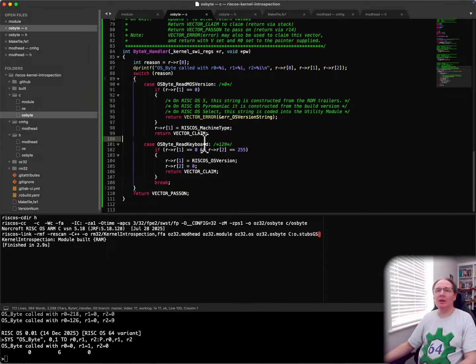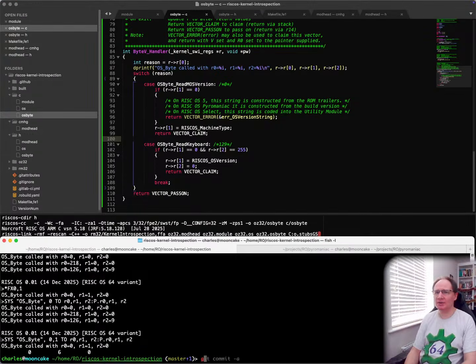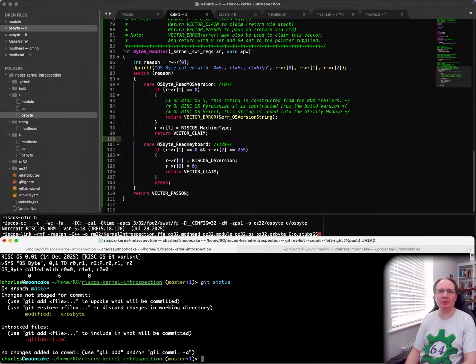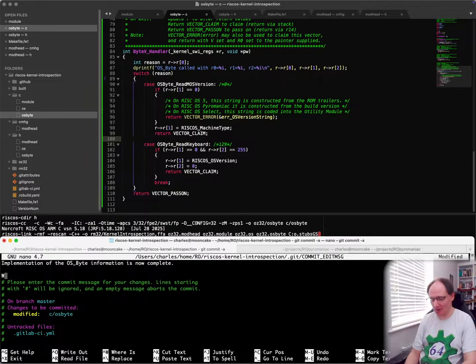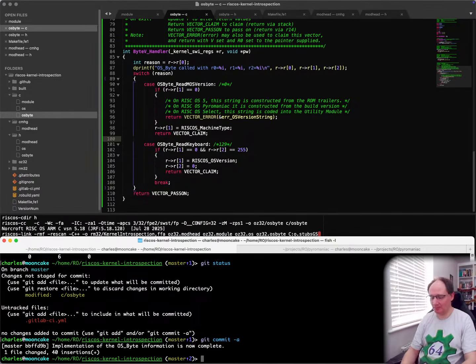Okay. A lot of work to get a very, very simple call implemented, I think, but it doesn't matter. And I've renamed those variables about 12 times now. Implementation of the OSByte information is now complete. Implemented values we're going to return. End of story. Push.